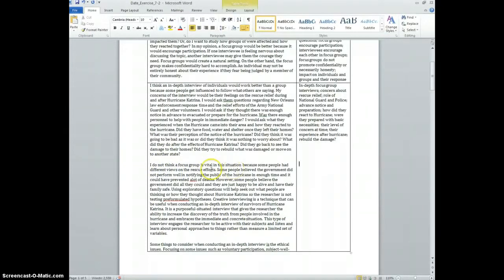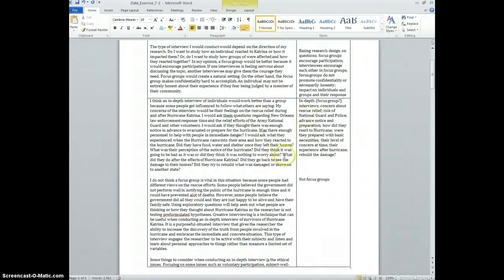I do not think a focus group is vital in this situation because some people had different views on the rescue effort. Okay, so not focus groups. Although this sounds a little bit like focus groups up here, they're now making a distinction, so even though it sounds like there's a description of a focus group here, it's not, so I'm going to put that in parentheses with a question mark.